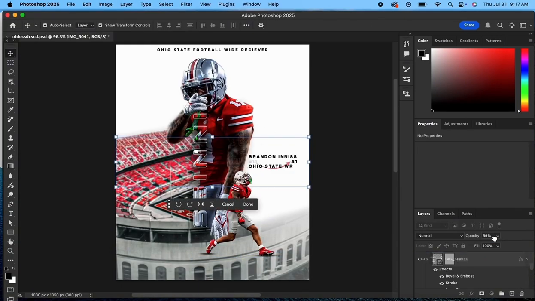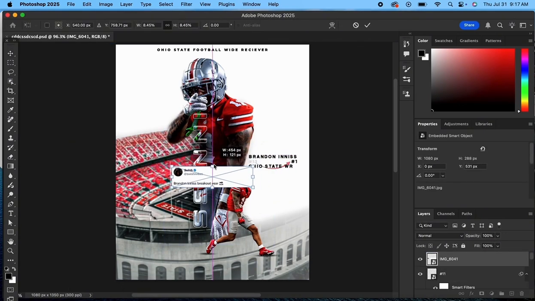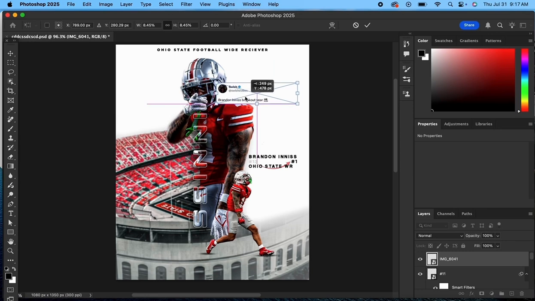And then after that, I added a tweet that I thought would make the graphic look cooler, and it was just stating that this player is going to have a breakout year. And I just thought adding it kind of made the graphic pop a little bit more.